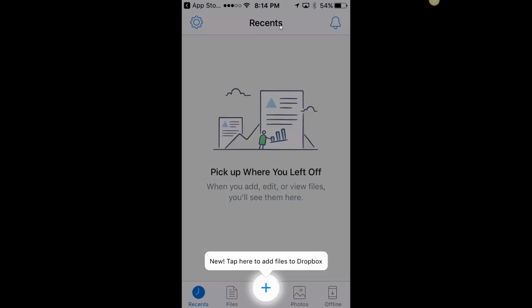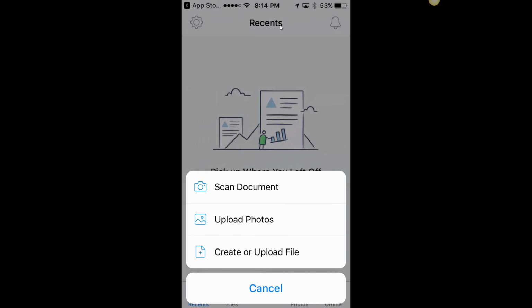Alright, so now we're here on the Dropbox interface, and as you can see, we have our options along the bottom, and we have a notification on the top right hand corner, and we have the settings on the top left. When you first install it, it says new, tap here to add files to Dropbox. I can choose that, and I can scan in a document.